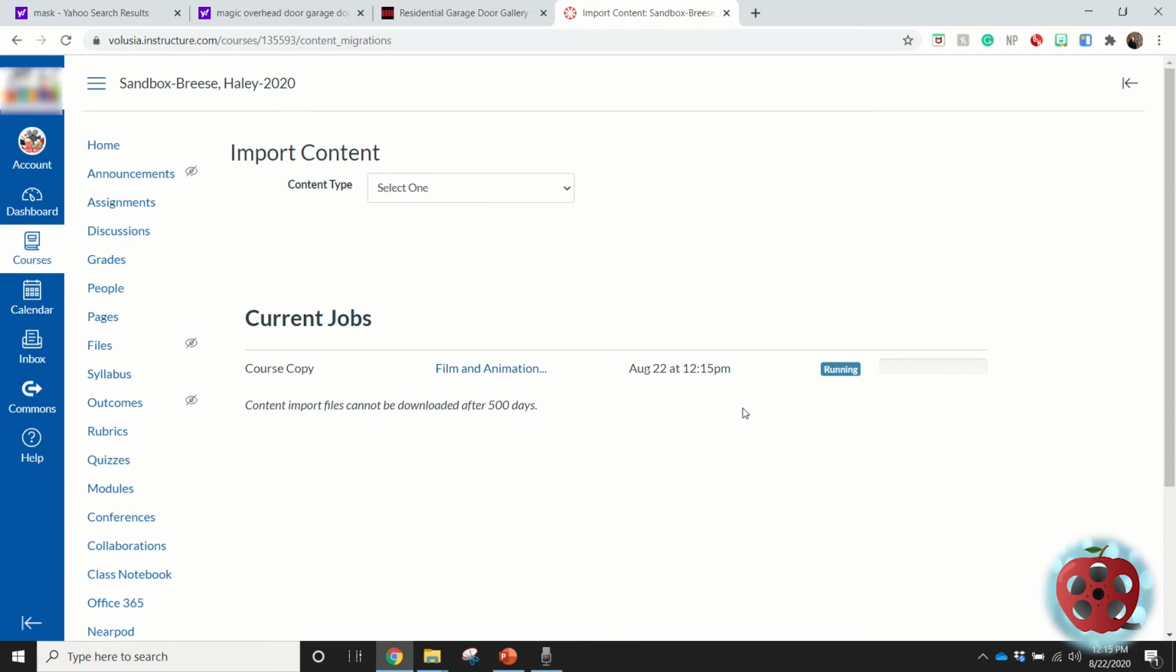So depending on how big your course is, it's going to take either a long time if it's really large, or it's going to take a little bit of time if it's very small. So just keep that in mind. This might take a couple of minutes or possibly more than a couple of minutes depending on the size of your course. And what I usually do is I just let this run and I'll go off and do something else. When it's completed, it'll have a blue bar in here, and then it'll say completed.